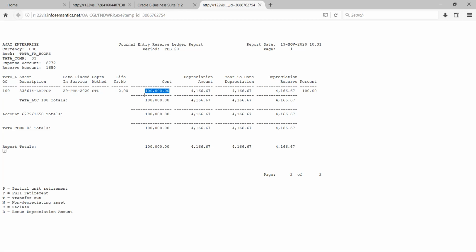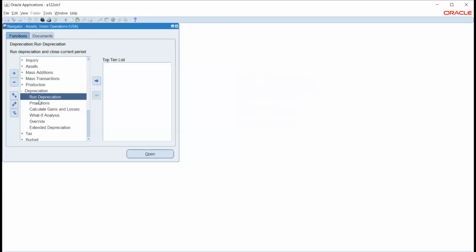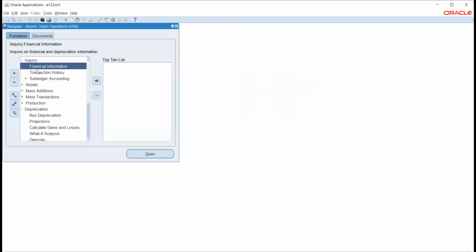Okay. So let's navigate to the application, and we will try to see the financial information of the asset. So I'll just navigate to inquiry, and from here I'll say financial information.